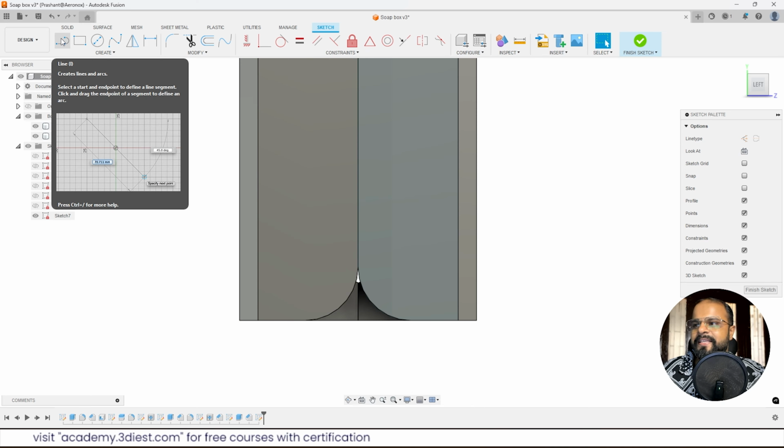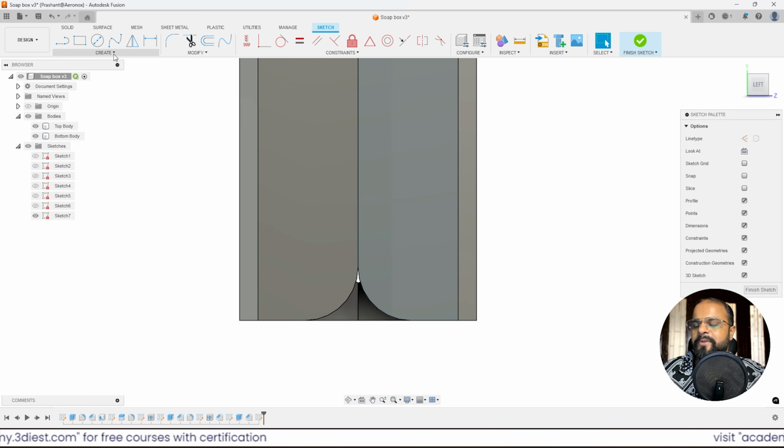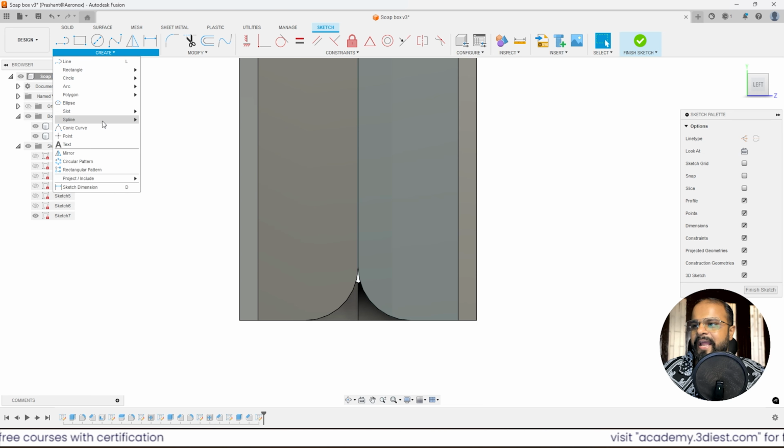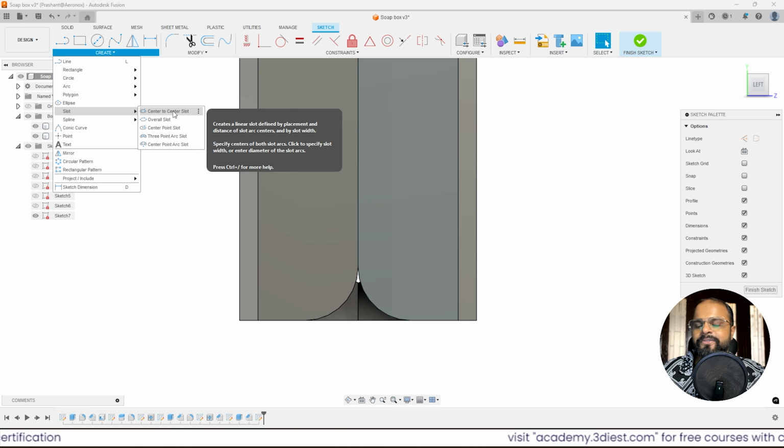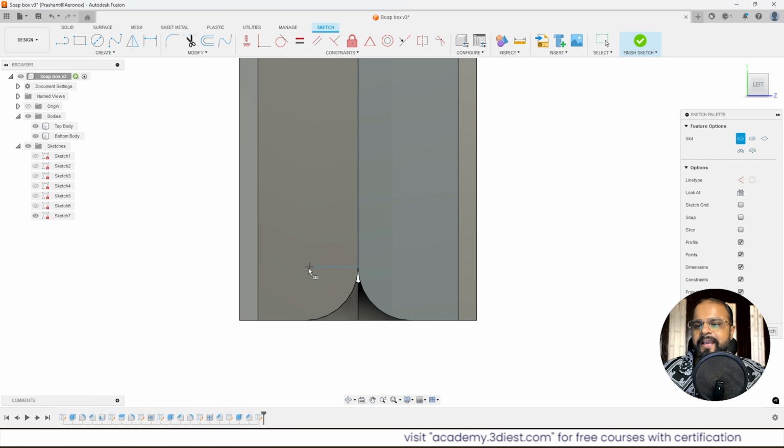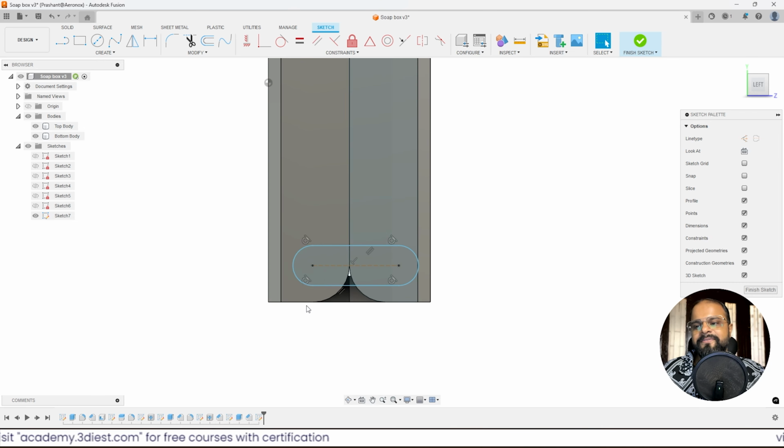To start with the sketch, I will simply go into this create panel and will activate this tool called center to center slot. Here you can see, I will specify the first center point of this slot and then the second center point like this, and I can create a slot like this. There you can see, it's very simple.